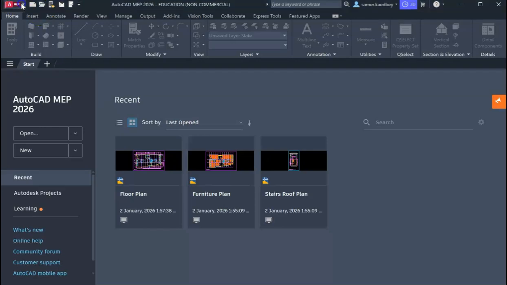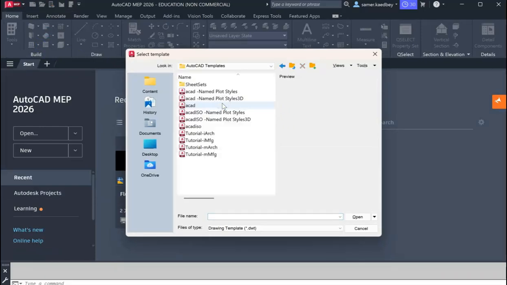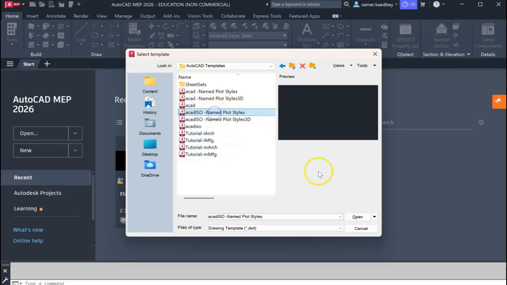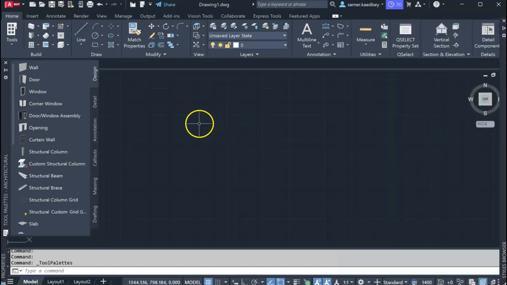Let's choose the template. We're gonna go for the ISO template. Okay. So first we're gonna do the floor plan. We're gonna do some basic checks.